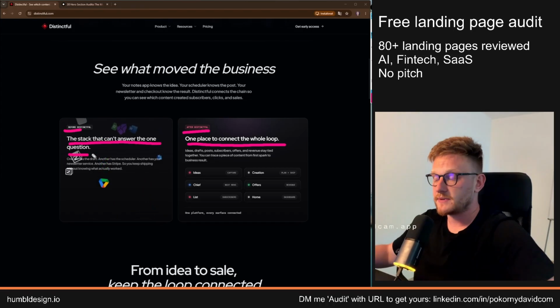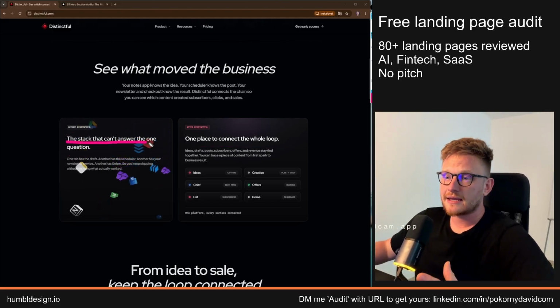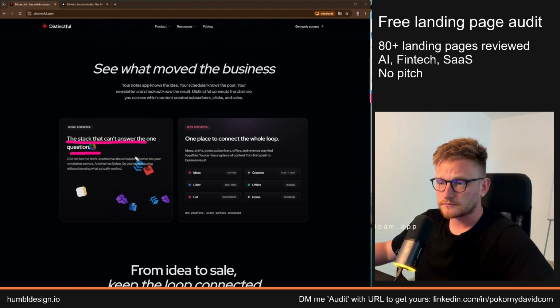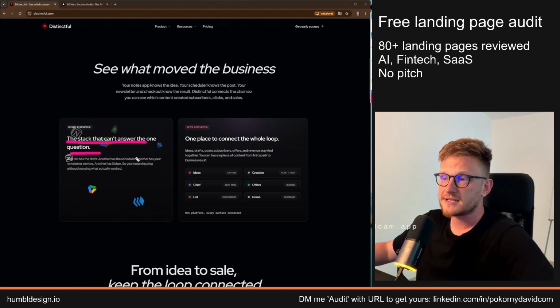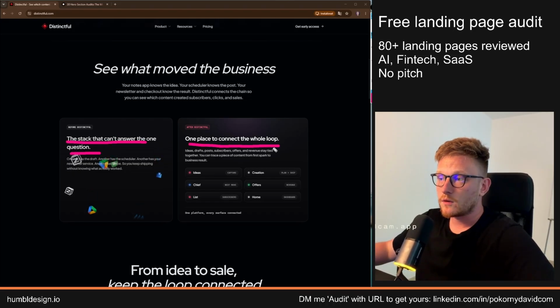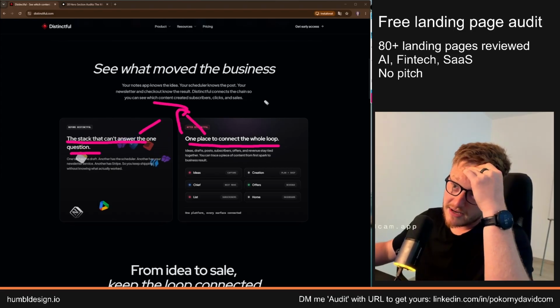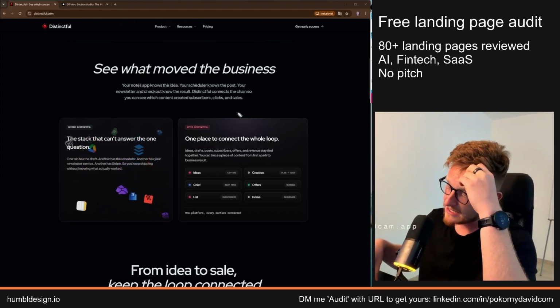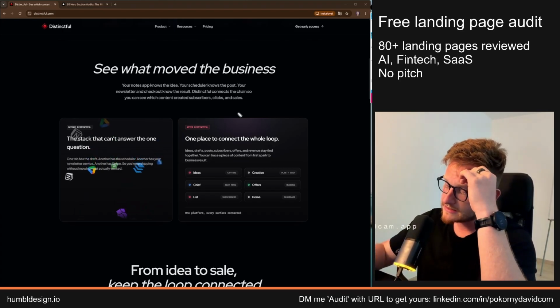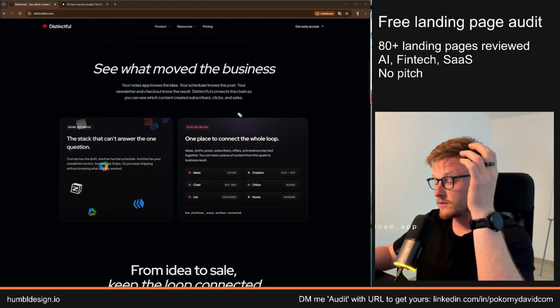These are too abstract. These are too vague. The stack that can't answer the one question, it's so hard to understand the idea. One place to connect the whole loop. Again, this is all based around features, I believe, rather than benefits. So ideally, you always need to target the benefits, and that's the core idea of any landing page, especially when starting out.